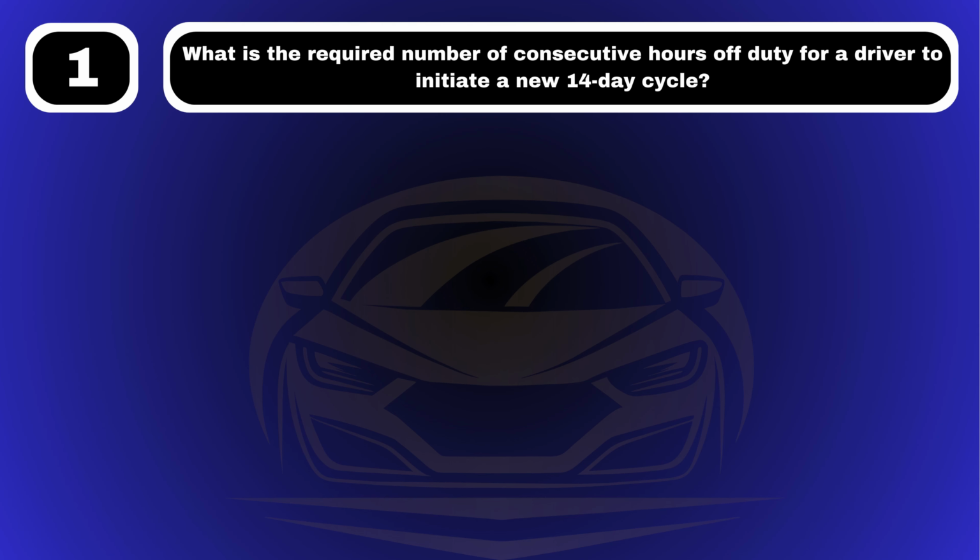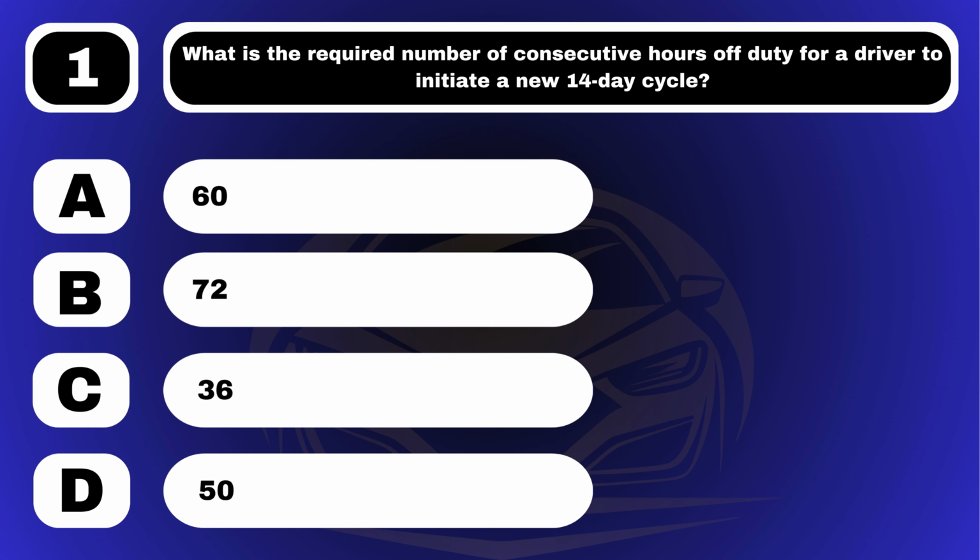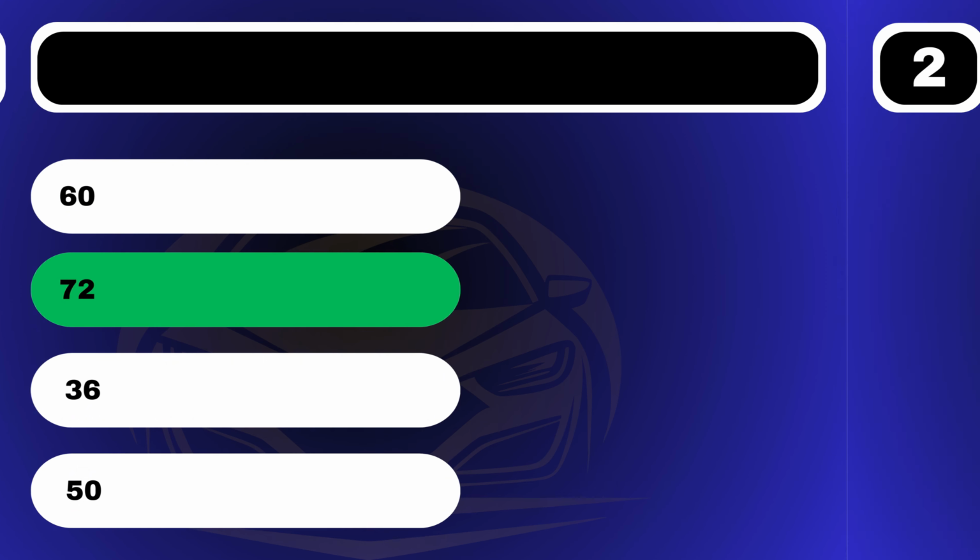Question 1. What is the required number of consecutive hours off duty for a driver to initiate a new 14-day cycle? A. 60, B. 72, C. 36, D. 50. The answer is B. 72.